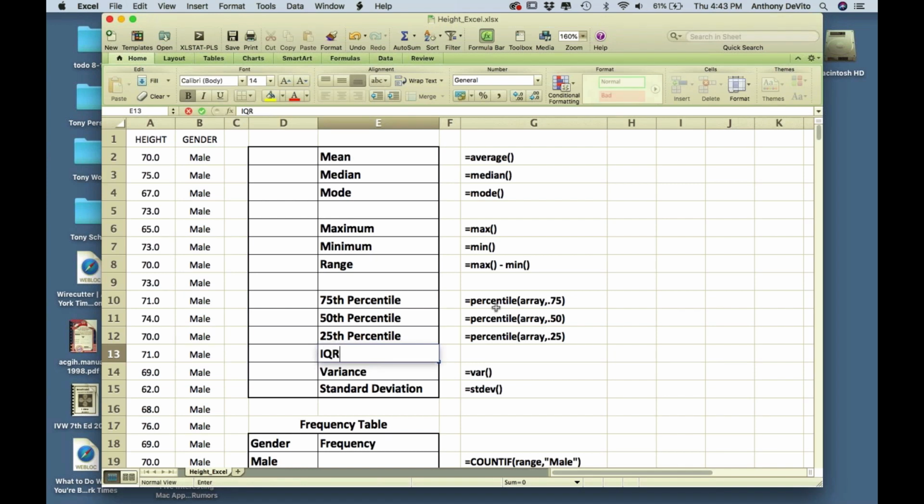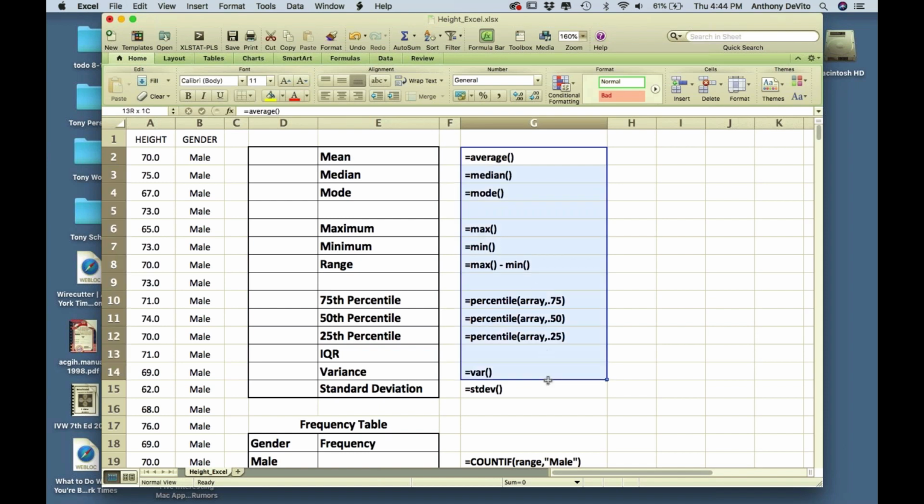Interquartile range. I'll add that one in there. And variance and standard deviation. Now, variance and standard deviation are going to be particularly important to us as the semester goes on, but we'll talk about that later. I've also, as I said before, I want to repeat this so I make sure that everybody has gotten this.